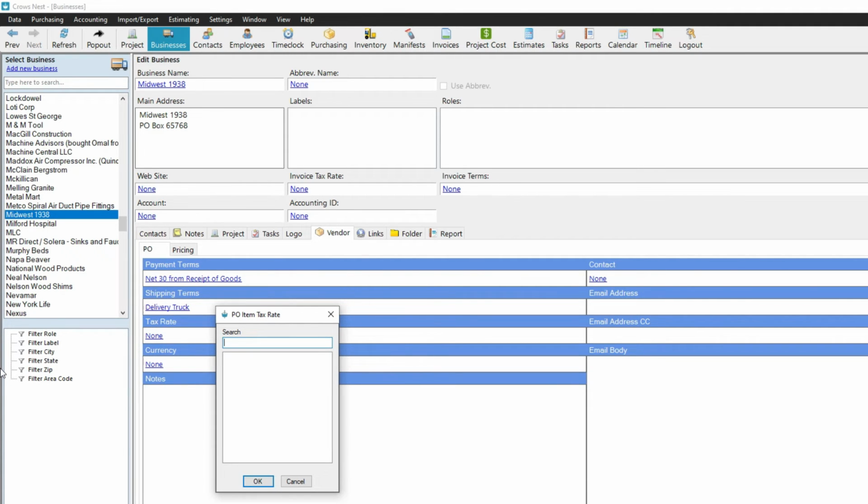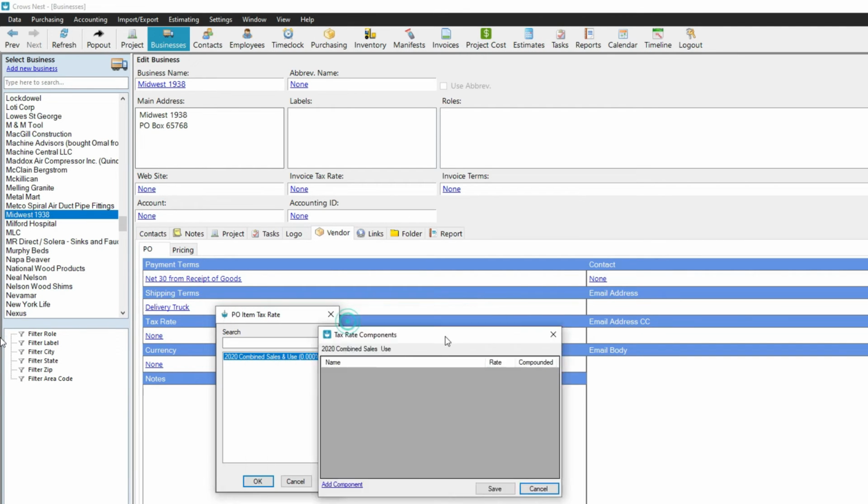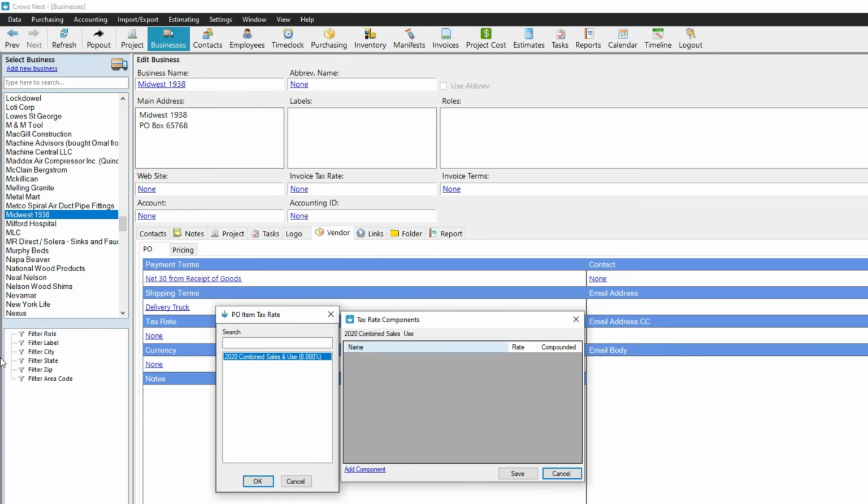We'll create a new tax rate for this vendor, and we'll do so by right-clicking, selecting Add, and naming the tax rate. After you've named the tax rate, you press Enter to save, and we get this tax rate components window. We'll go ahead and add a few components and set up a new tax rate.